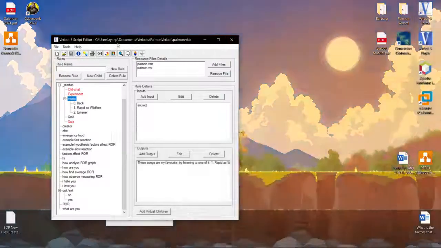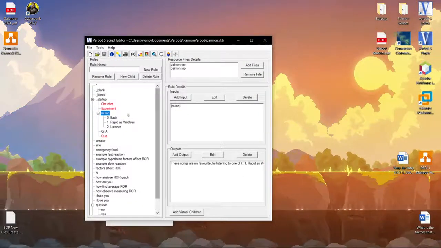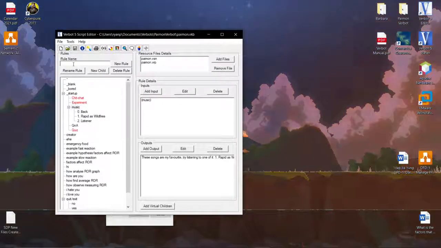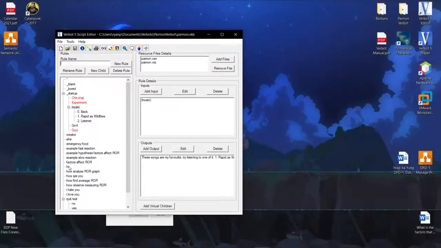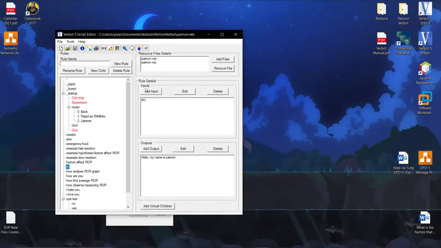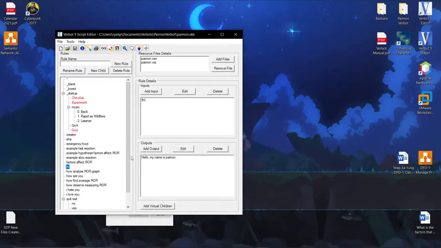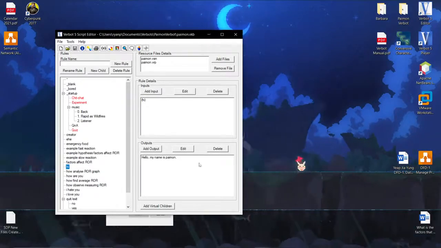Okay, hello. So now I teach you this Verbot script editor thing. So let's say I give this rule name. I want to say hi or hello. So I put one hi over here. Input means the user gives the input, and output is what the Verbot will say, whatever they say.